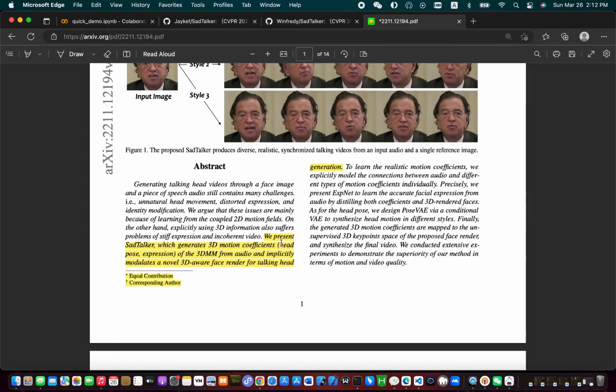And the research paper here, I think we can go through what exactly they're trying to do. So they're saying that SadTalker generates 3D motion coefficients. The coefficients are the head pose and expression of a 3D motion model from audio, and implicitly modulate a novel 3D-aware face render for talking head generation. So basically, you get the overall idea here.